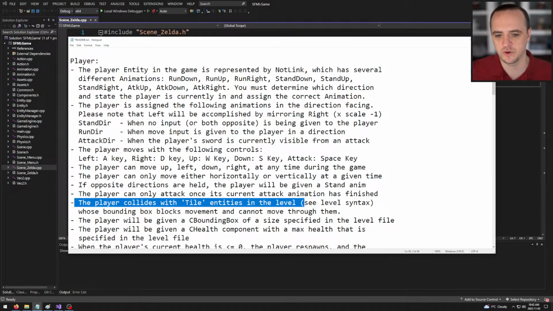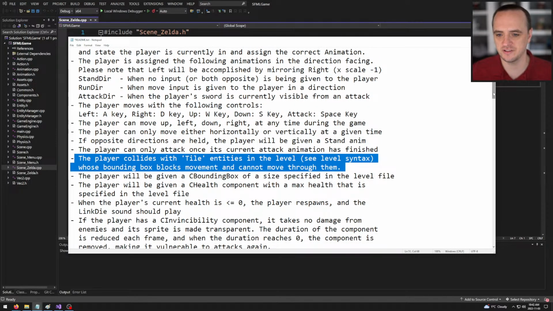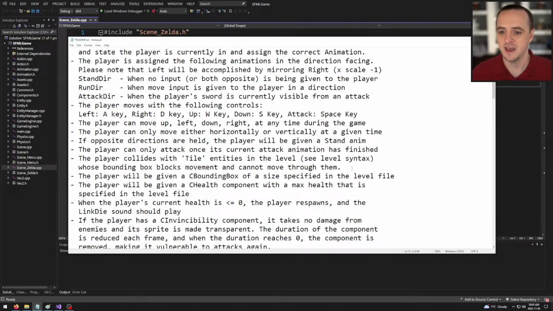The player collides with tile entities in the level whose bounding box blocks movements and cannot move through them. So as I said before, everything in the game now has two Boolean flags: whether it blocks movement, and whether it blocks vision, and it can have either of those be 0 or either of those be 1. Okay, so it can block nothing, it can block both, or it can block one or the other. And if something blocks movement, then you have to do collision with that. And the cool thing is that all the collision in this game, you can use the exact same collision code from Assignment 3, and it will just work, okay?